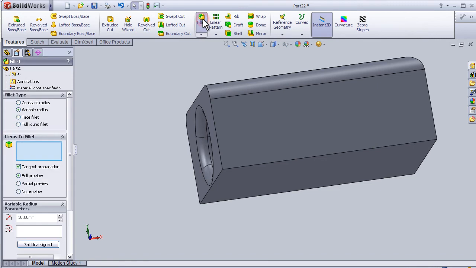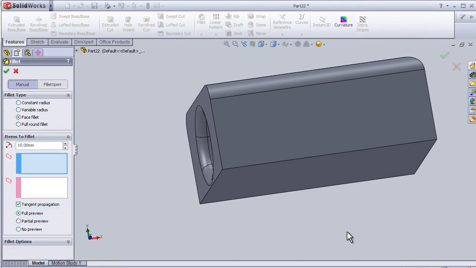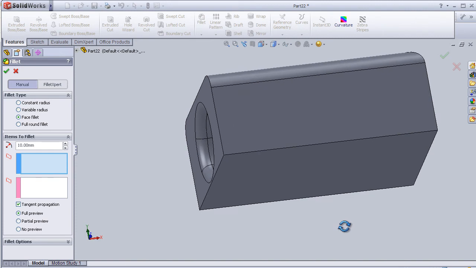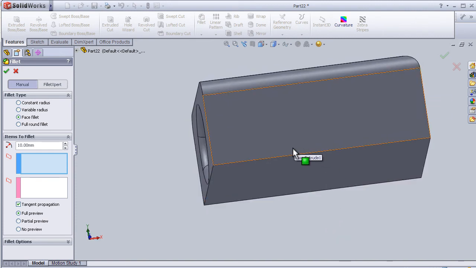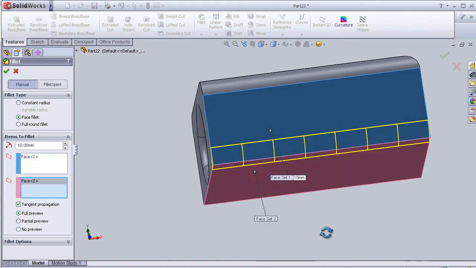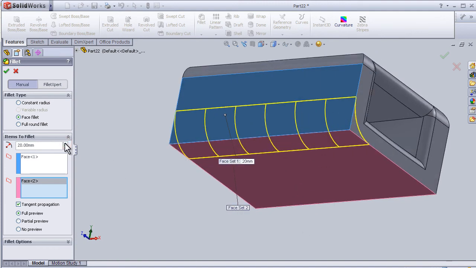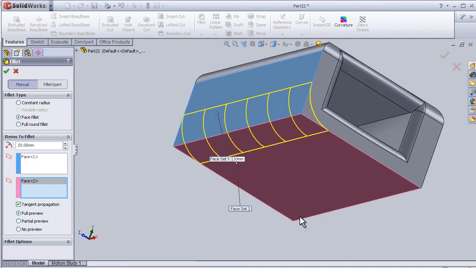So press fillet and choose this time face fillet. In this method we are able to make fillet by choosing the faces. So let's choose the first face and here the second face. So we have our fillet applied. So let's change radius 20. Okay.